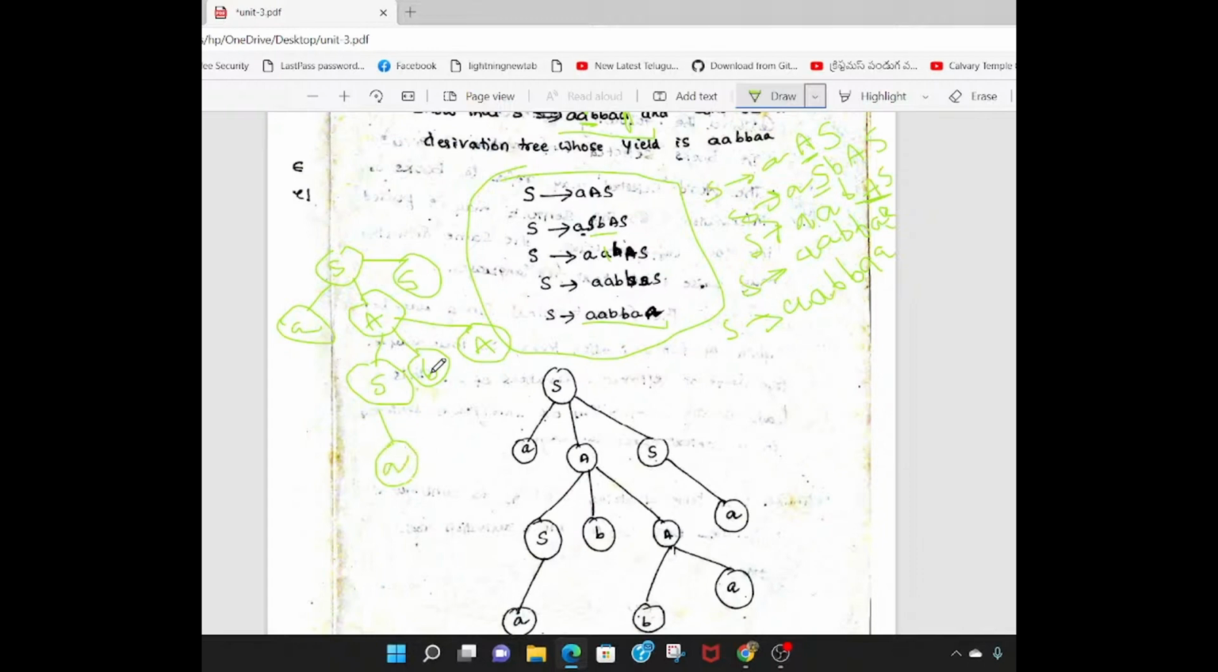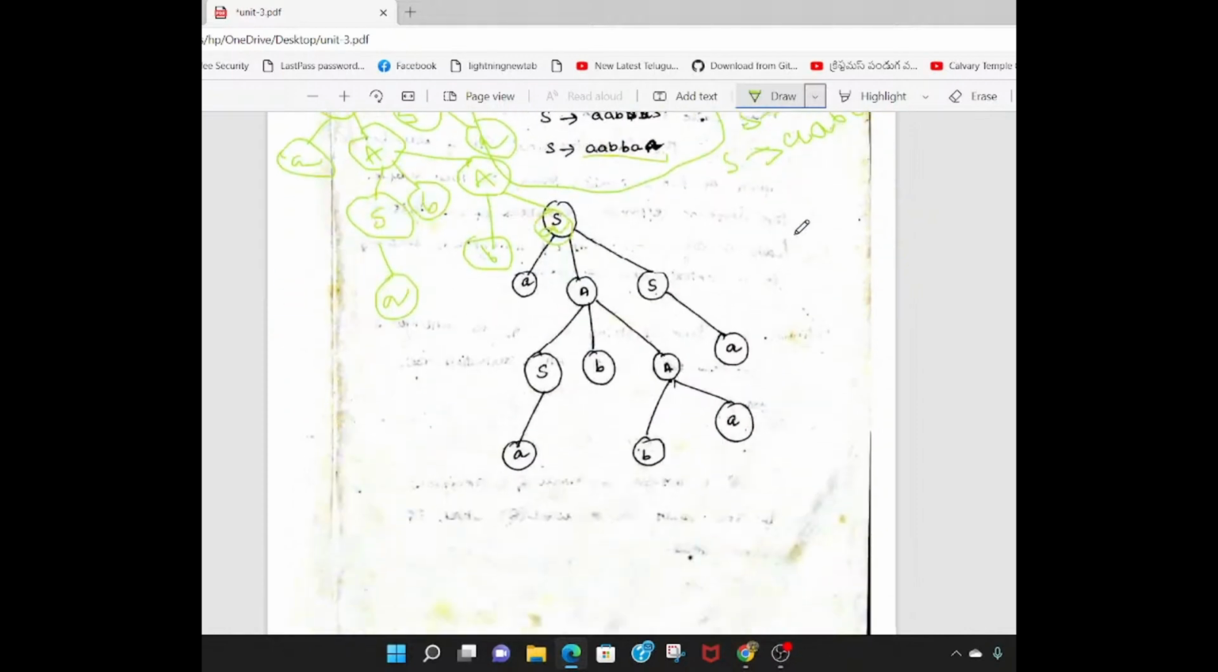So A, B I got. So for this capital A, I am going to replace with small b, small a. So I already have A, B, B, A. I need one more A, that I am going to derive from this capital S, that is small a. So this tree is only like this. Okay, so this is the way you construct a derivation tree for a given grammar and a given string. And this is also very important.